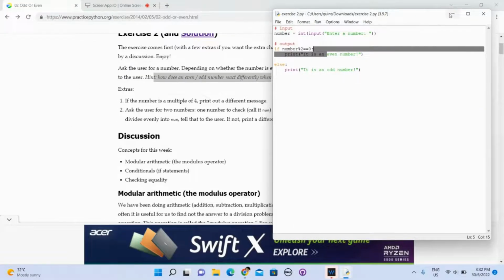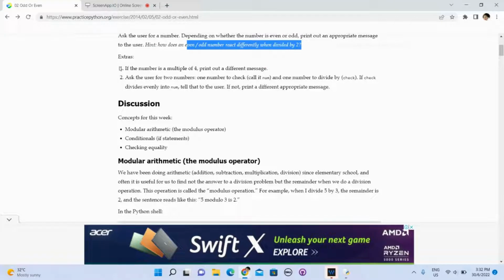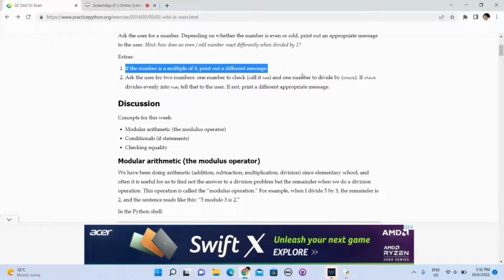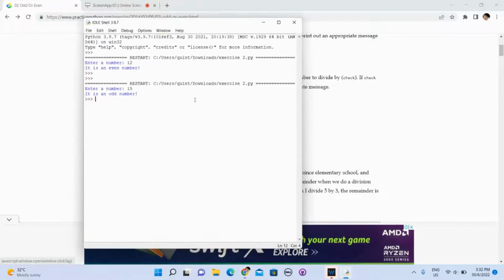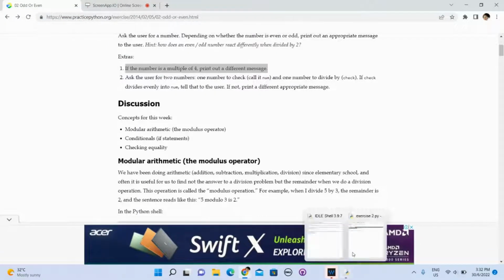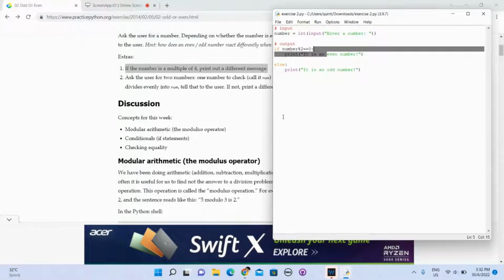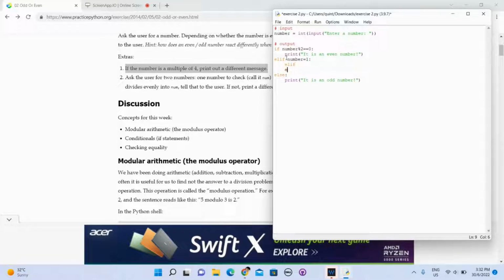Take a look. There are still more extras. If the number is a multiple of 4, print out a different message. So in this case, there are three conditions: either it is divisible by 4, or it is an even number, or an odd number. If there are three conditions, we need to use elif number. For example, elif number is 1. Then if you want to check another condition, another elif, and so on and on.